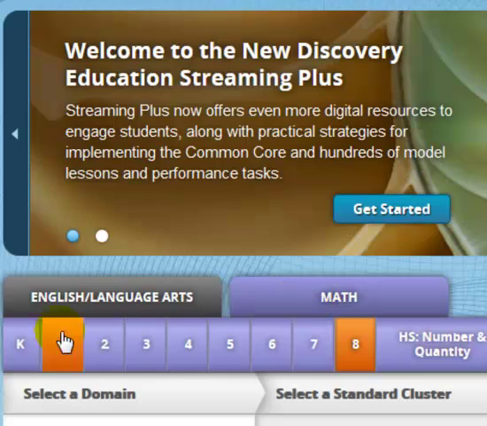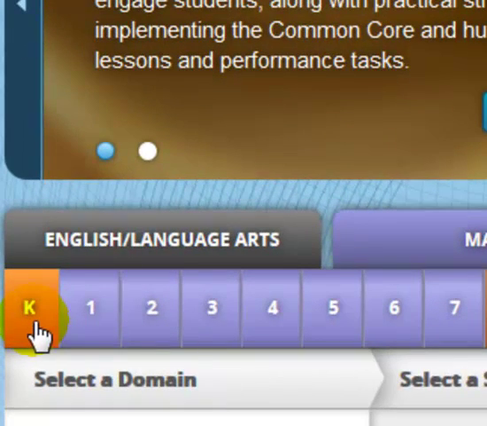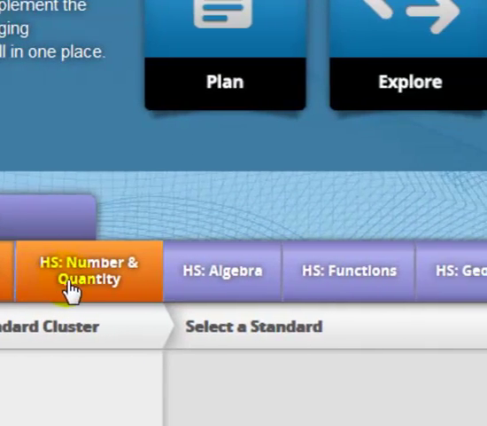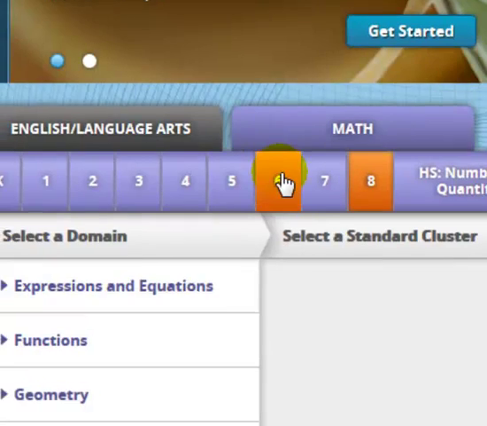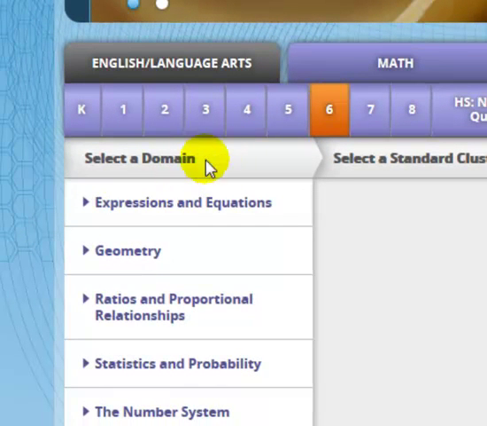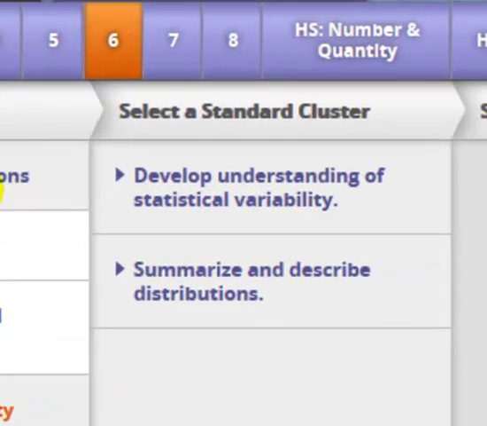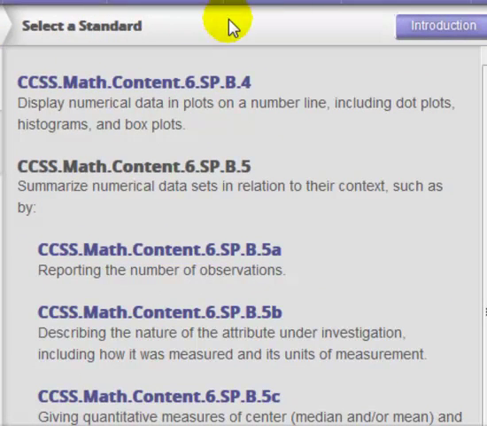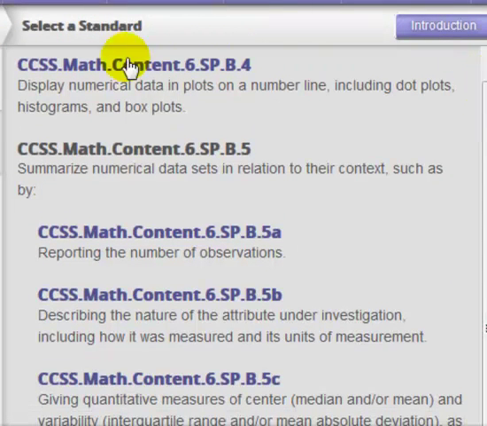Let's start with looking at the options for grade levels. They have on the DE website resources for K through 8 math, and then you will see the high school domains listed. Let's look at grade 6. You're going to see in the domain column the 5 domains for grade 6 math. I'm going to select the statistics and probability domain, and notice in the column for the standard cluster, the 2 clusters for this domain appear. Let's choose the summarize and describe distributions cluster, and over in the standard column you're going to see the standards that apply to this cluster.